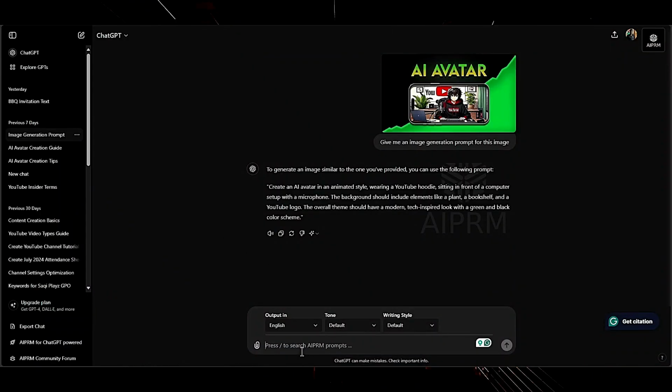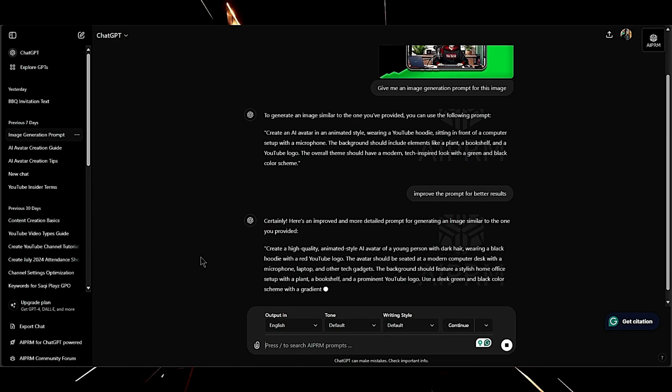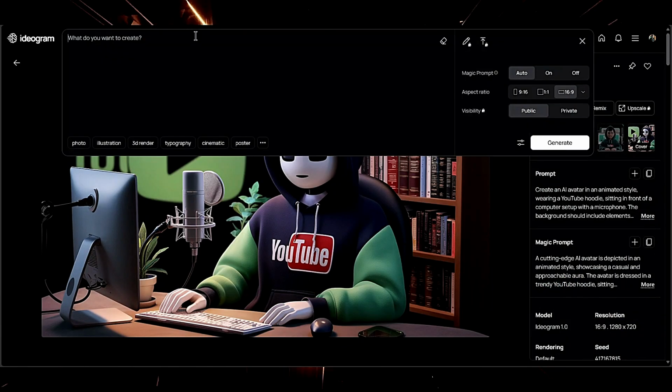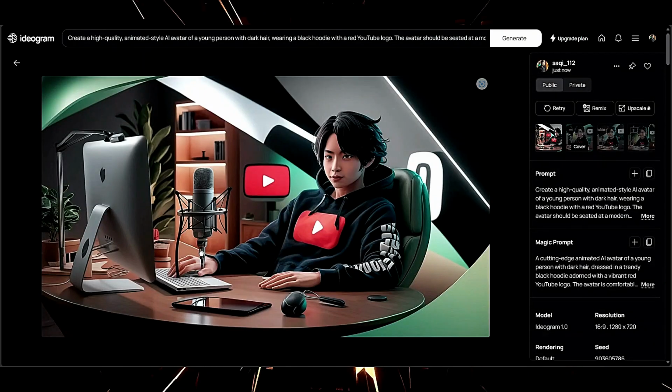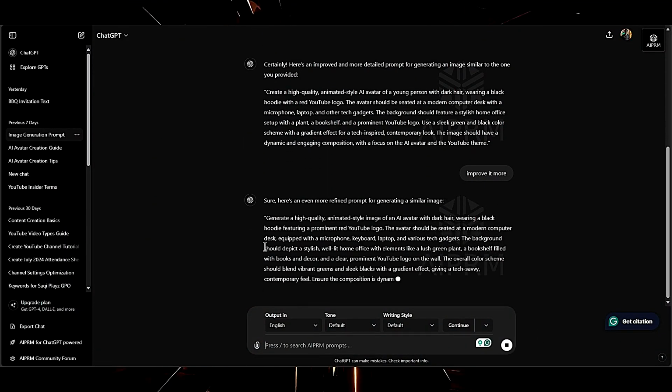Head back to ChatGPT and type, improve the prompt for better results, and hit Enter. It will improve the prompt. Copy it and go back to ideogram again. Now paste this new prompt and generate it again. We got these results. If you like any from here, it's good, but if you don't, repeat it.